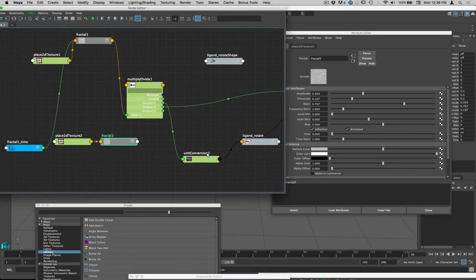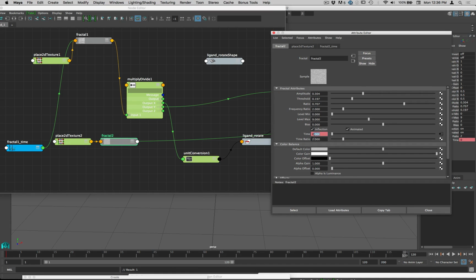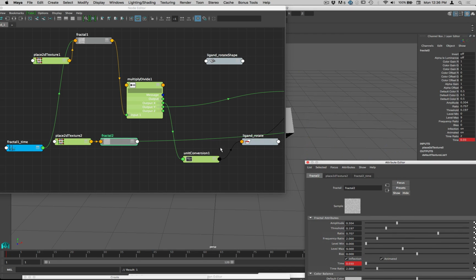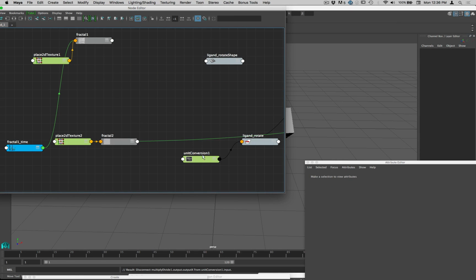So this one's been changed a bit. So I'll just animate it, set a key on time, then at frame 120, I'll change this one to 0.03. So it's a little bit more than the last one. I'm going to get rid of this multiply divide now. There are always a million ways to do anything in Maya.